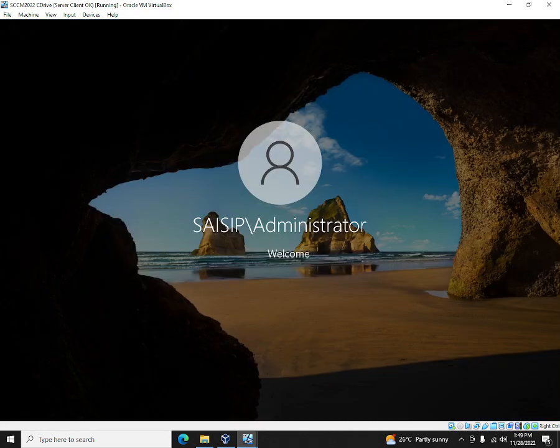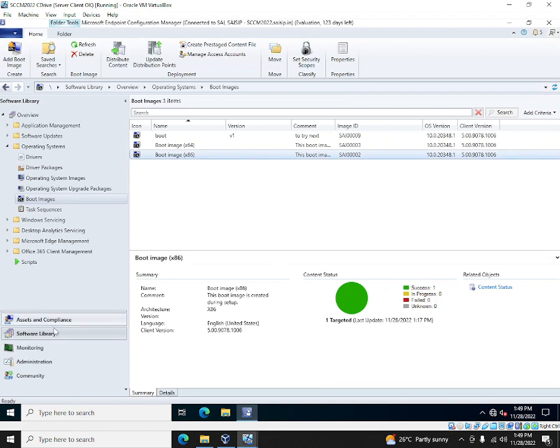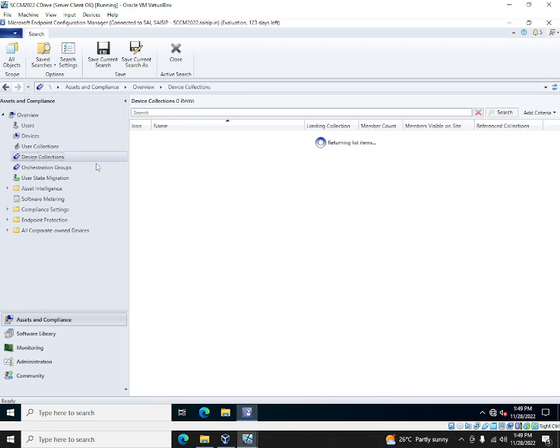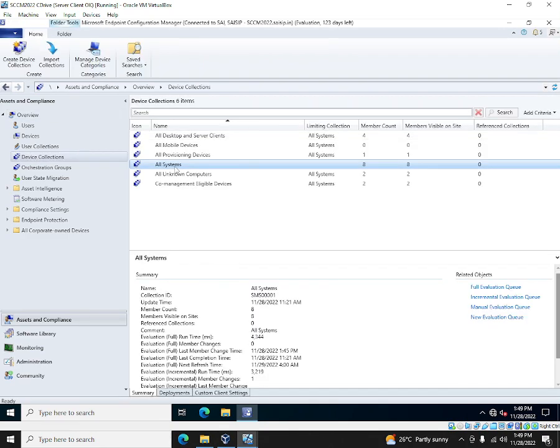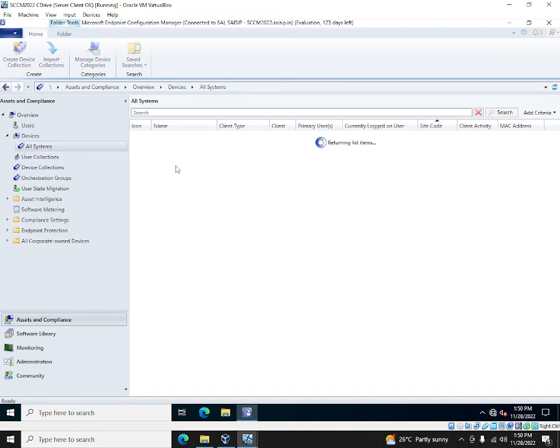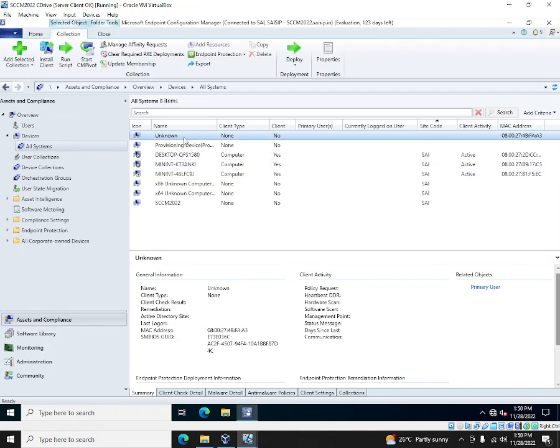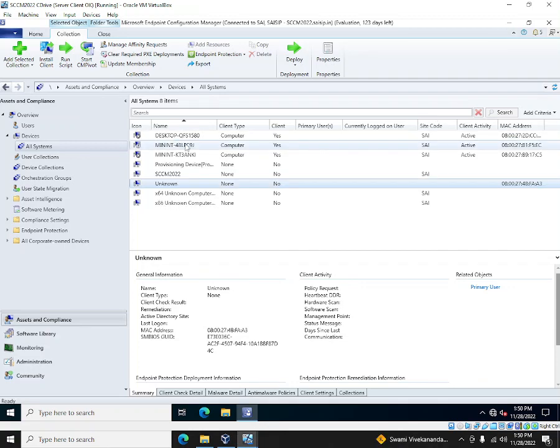Now we should have the machines here. Where to check the machines? We have to go to assets and compliance, device collections, and then all systems. At first they will be in all systems. Okay, now we have a couple of machines here. Fine, now this is the machine.